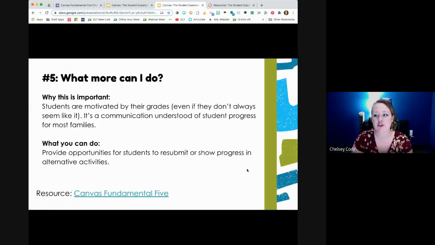What more can I do? This is for those students who are not always motivated by grades, or if they are motivated by grades, what can they fix? Providing opportunities for them to resubmit, so maybe you have multiple submissions on an assignment, is also huge for our students. Or maybe you have multiple opportunities for your students to access the materials in a different way. So providing some of that choice and voice, and allowing that flexibility between devices. You might present something different to students on a Chromebook than you would on a phone.